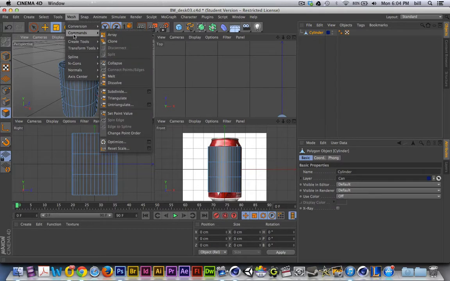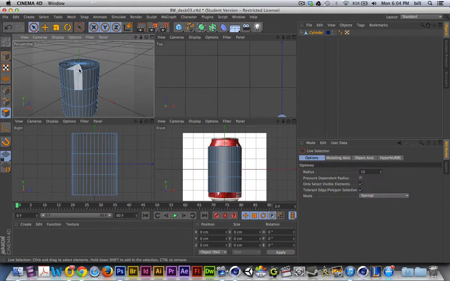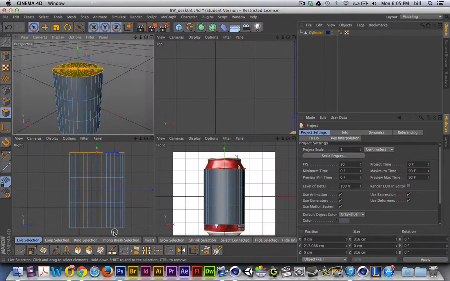And I'll run into the mesh menu commands and optimize just like we've done for previous cylinders. The next thing I'll do is grab my live select tool, and I will make a quick note that I've turned only select visible elements back on so that I don't select through the object, and I'll just select the top. Now I'm going to do a little bit of modeling here, and if I'm going to be spending some time focused on modeling, I always want to change the layout over to modeling mode, and that allows me to get in really quickly here and grab the extrusion tool and make some other modifications.